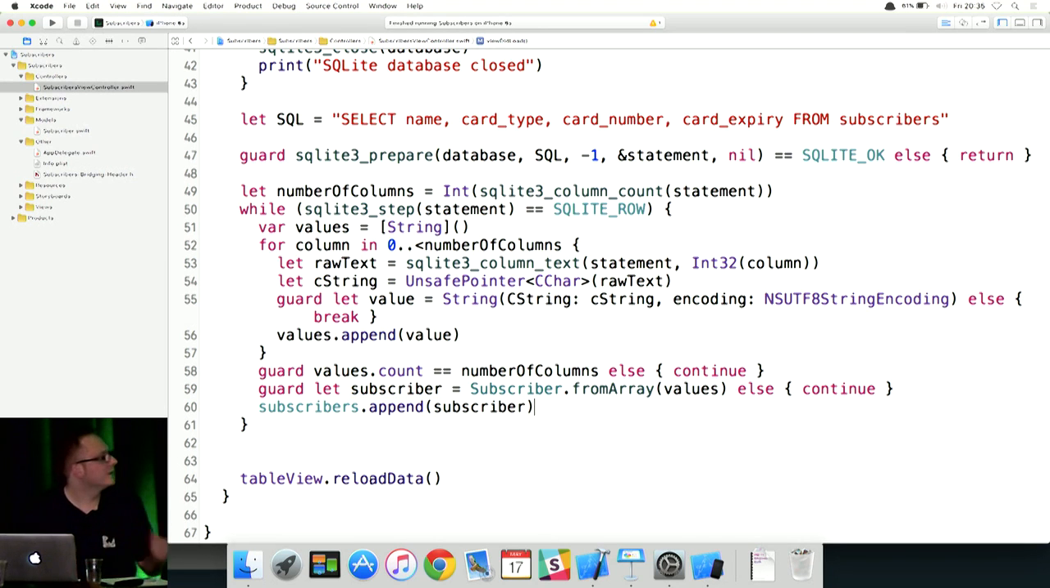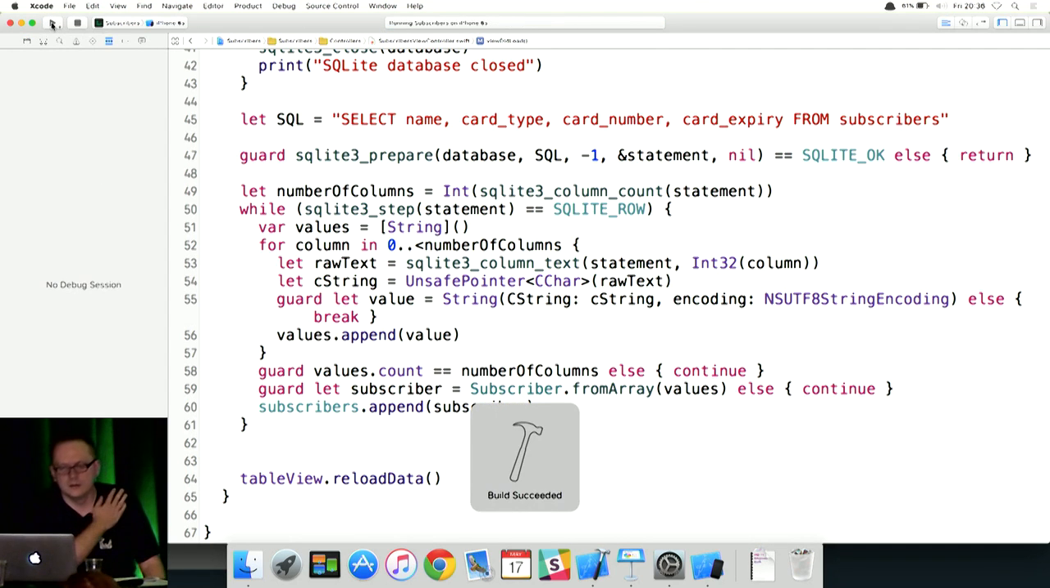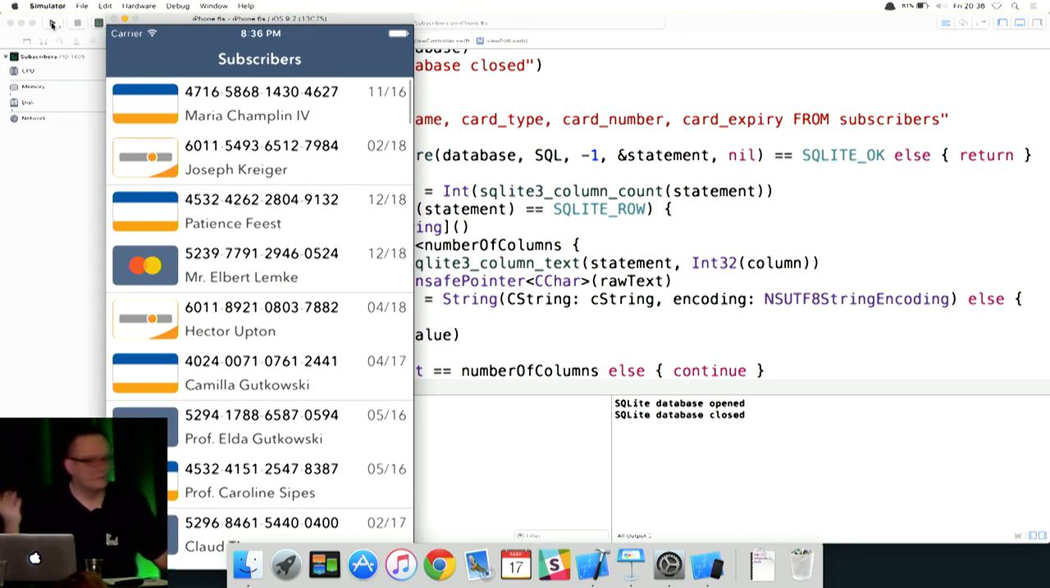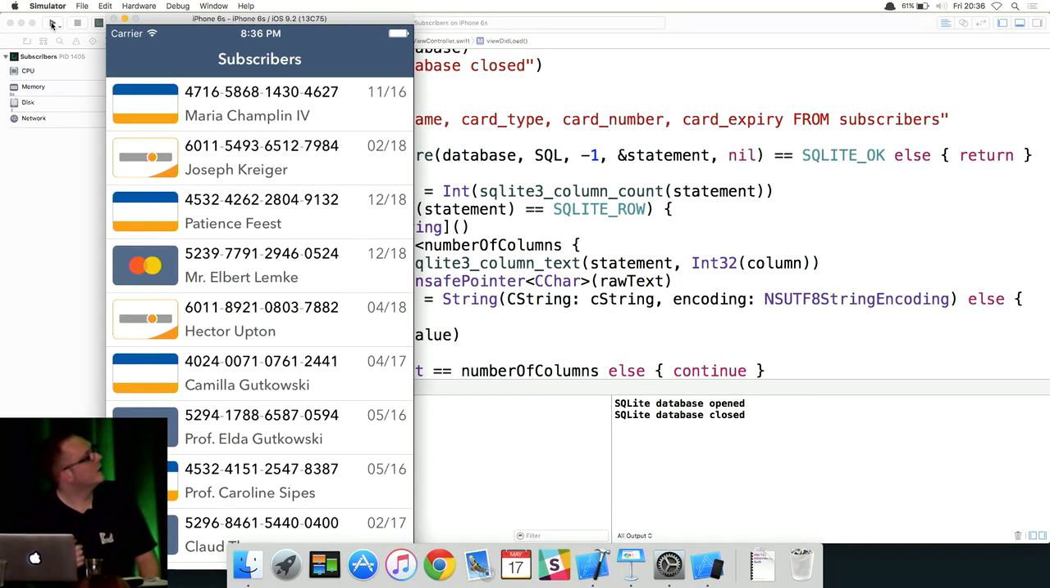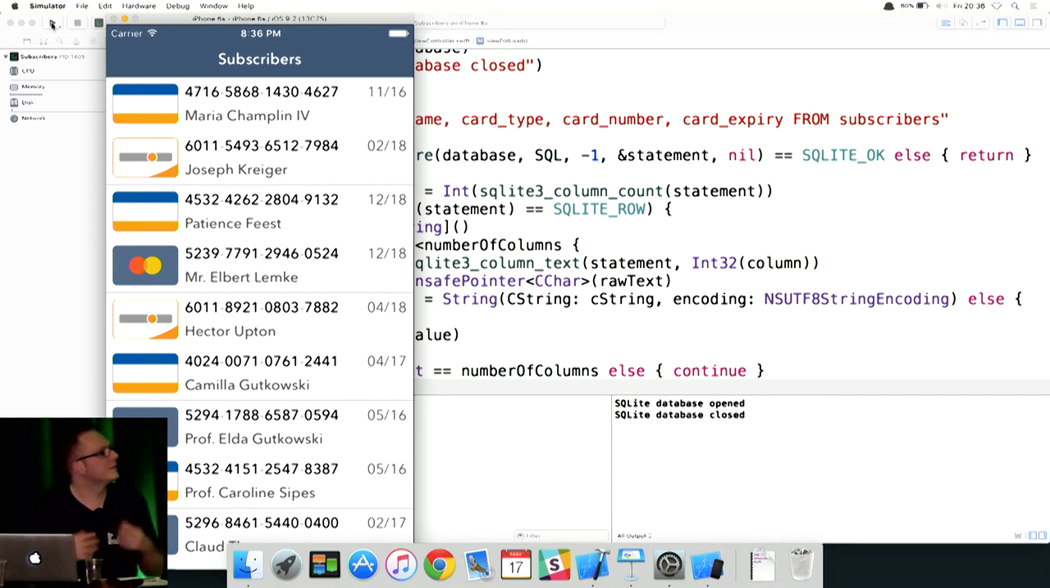And because we already added the code to reload the table, if we build and run now, hopefully we should, there we go. So we see we've got all our subscriber details populated. So that's the first demo complete, and hopefully you can see that once you start understanding some of the ways that Swift and C interoperate, and how we can still take advantage of some of the Swift language features, it becomes a little bit easier to work with C from Swift.